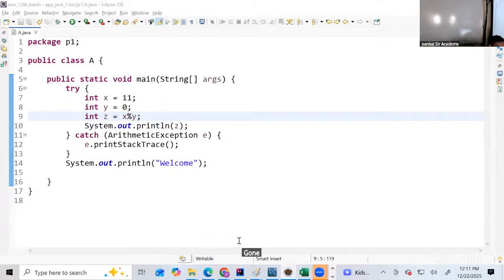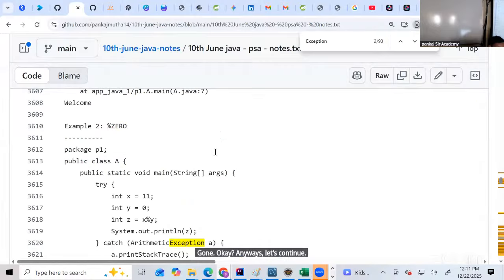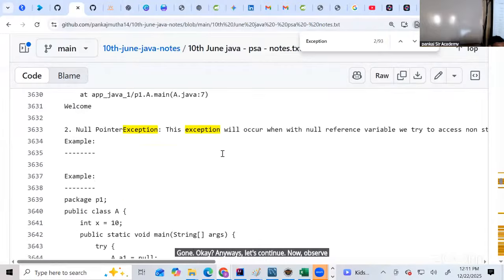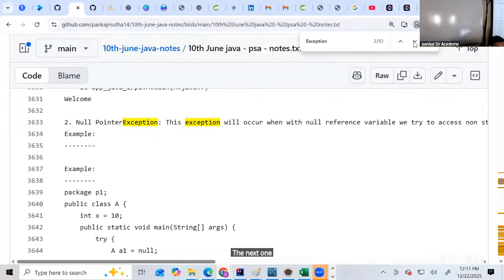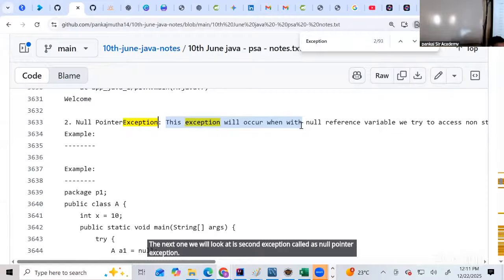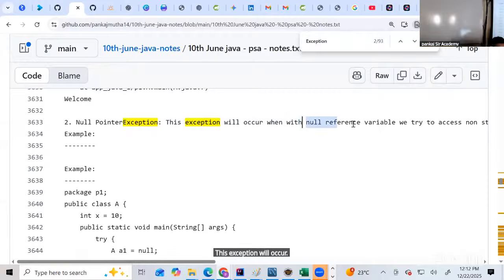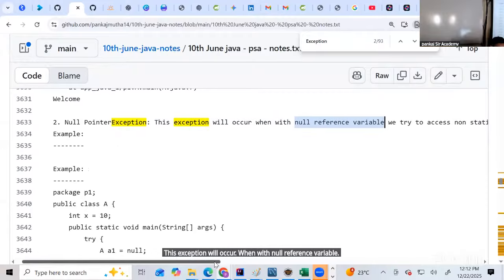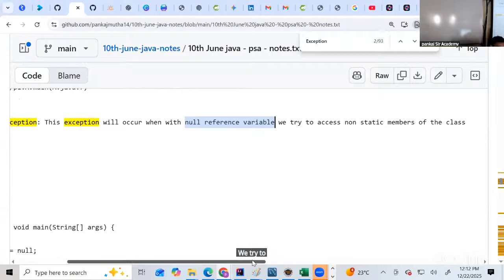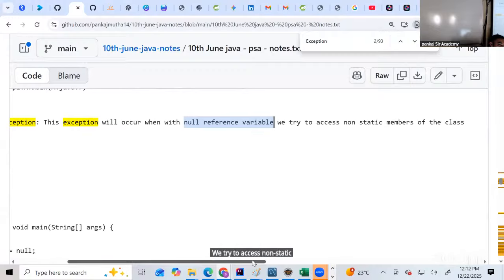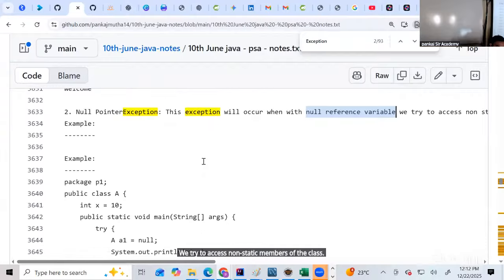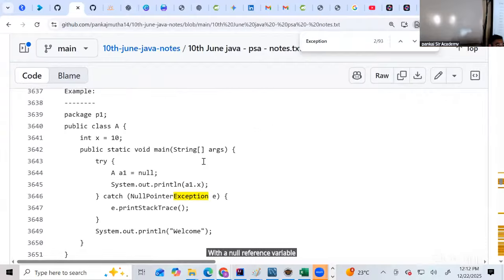Anyways, let's continue. Now observe the next one. The next one we will look at is the second exception, called null pointer exception. This exception will occur when, with a null reference variable, we try to access non-static members of the class.